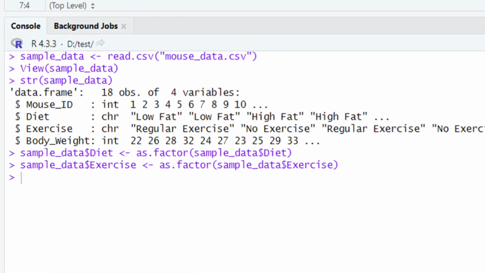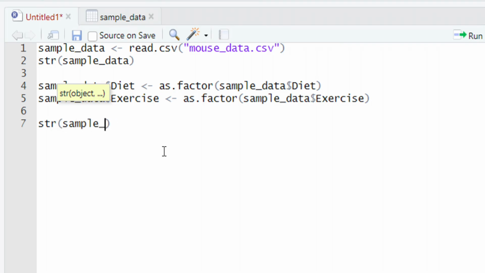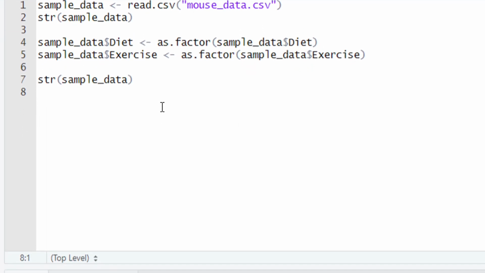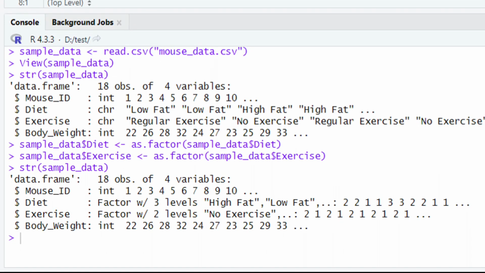Now after this, let's check the structure of this dataset by typing str once again. Now look at the console. If you look at the console, you are going to find that R has rectified its mistake.